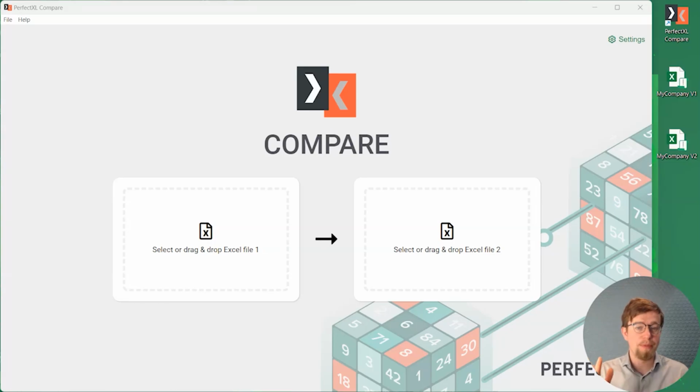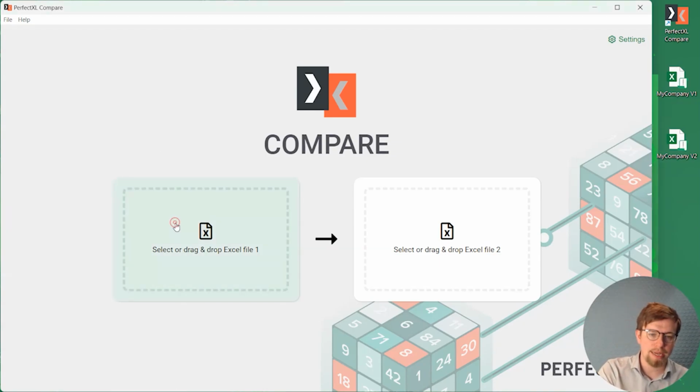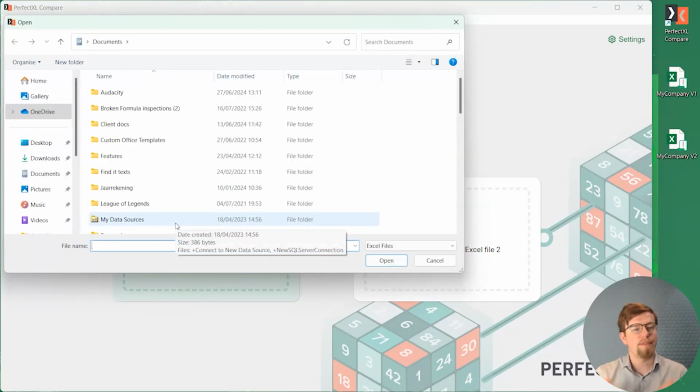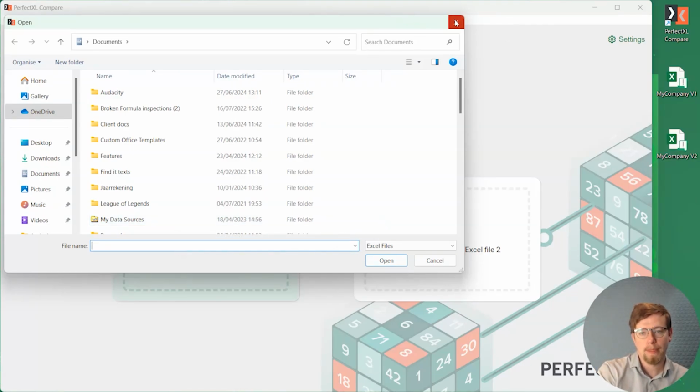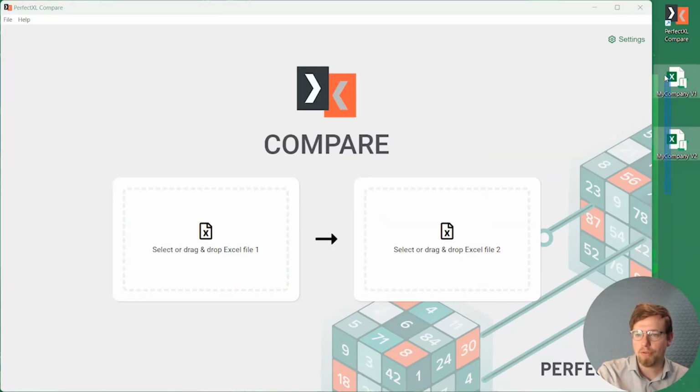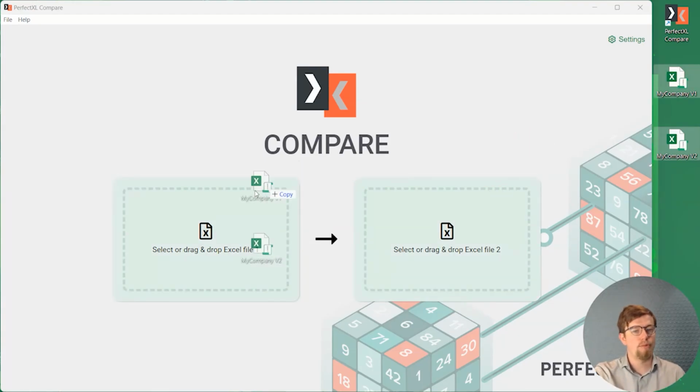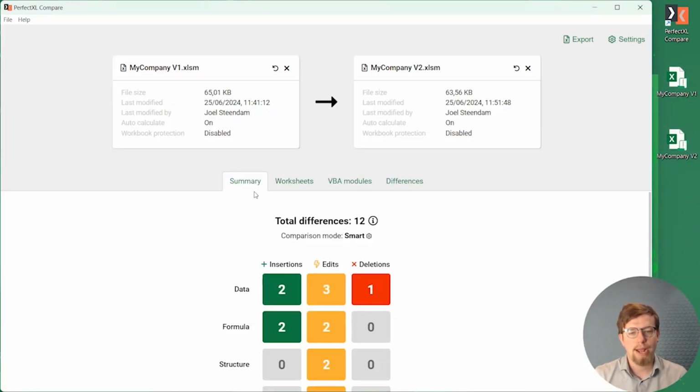But for now, I've got the Compare tool open in front of me, and I see the option here to either select or drag and drop in Excel files. If I click on the Select option, it'll open my File Explorer. I can use Control-Click to select two files, or I can select one here and then select one on the other side as well. Instead, I'm going to drag and drop in these two demo files that I had ready.